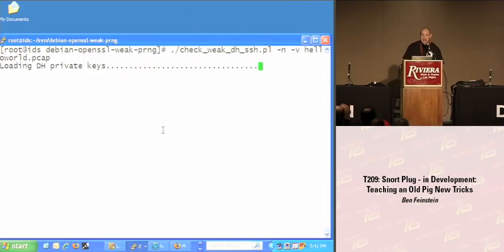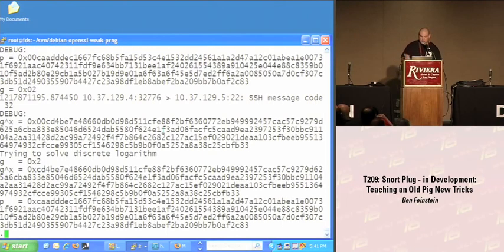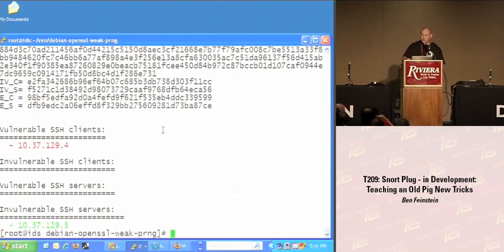And by the way, it's not cracking now. It's simply loading the keys. Okay, now it's cracking. Now it's brute forcing. Done. All right? It just told me that the client is vulnerable, the server is not.